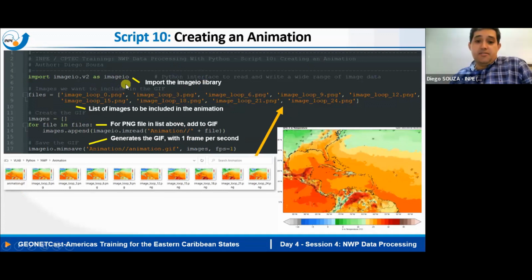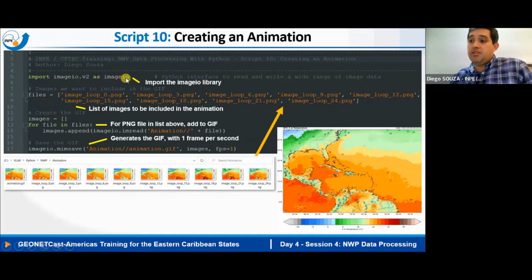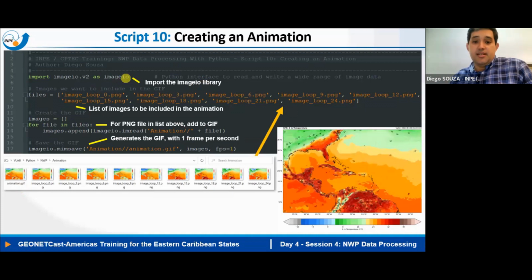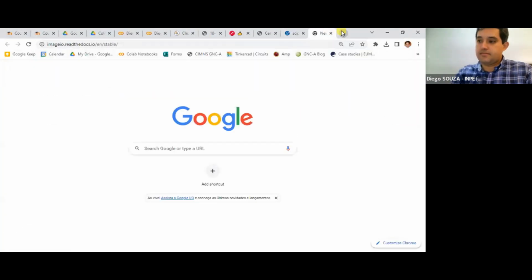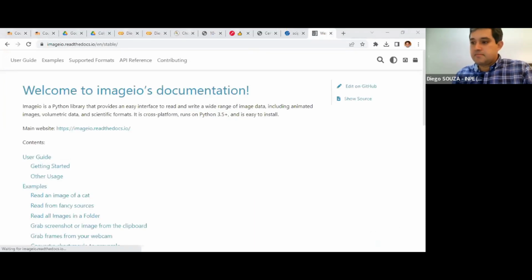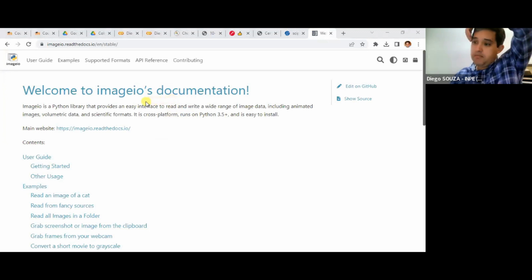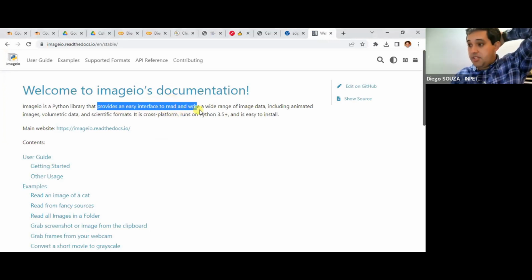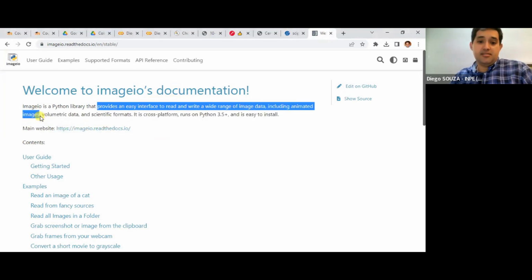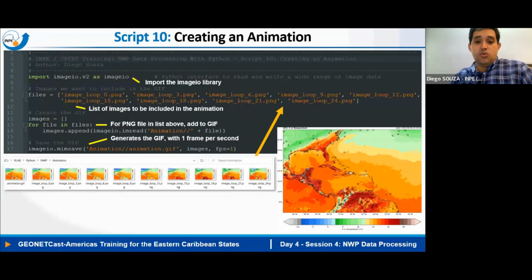And to generate a GIF file, we will use this library here, imageio, right? And if we access the imageio documentation webpage, here it is. We will see that imageio provides an easy interface to read and write a wide range of image data, including animated images, right? So in our script number 10, we import the imageio library.